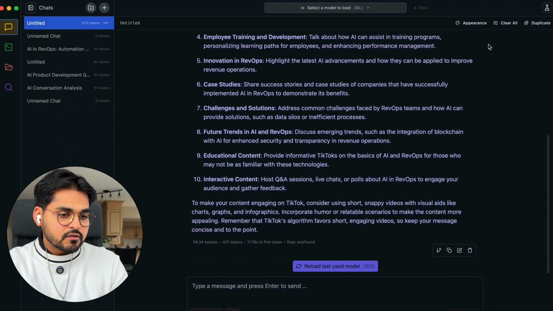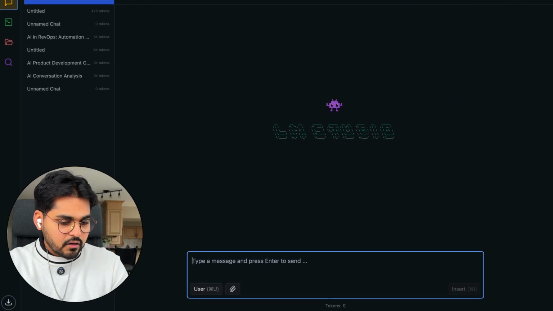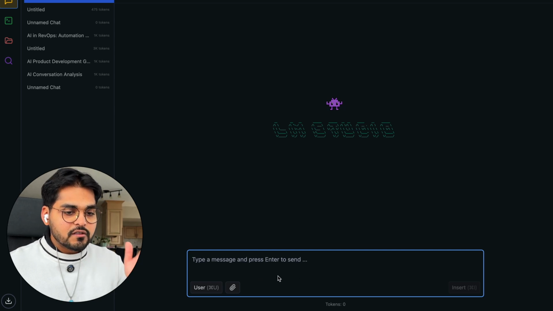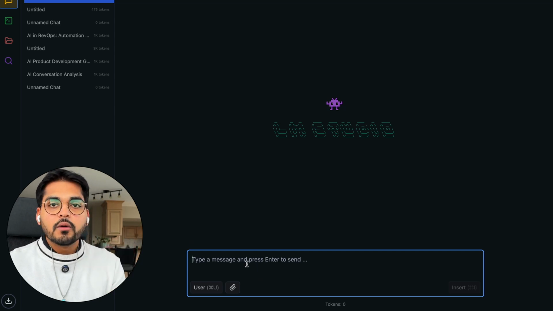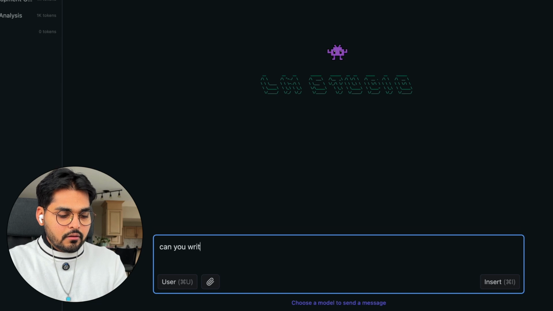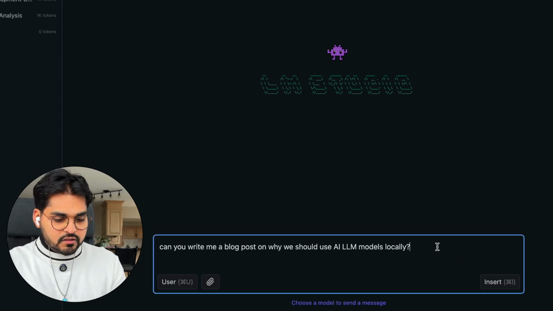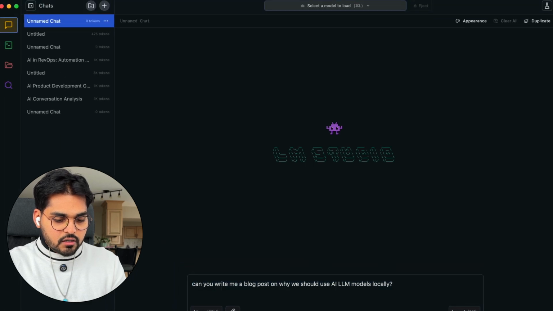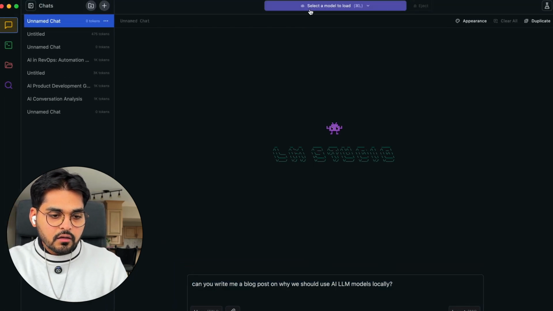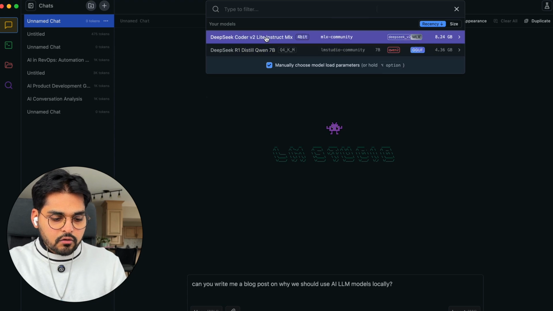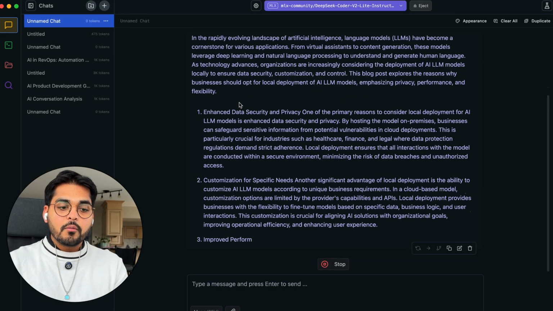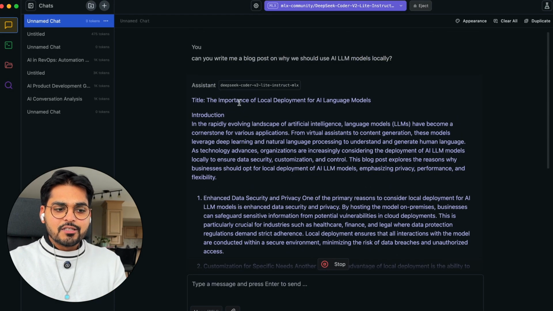Now, once you have the model installed, all you've got to do is create a new chat. You're going to have to load the model. So let me see if my model is loaded here, and I'm just going to ask it a question. So this is my DeepSeek R1 model that's loaded onto my computer here. I'm just going to ask it, can you write me a blog post on why we should use AI LLM models locally? So here I have an error message that the model wasn't selected, which I think I knew. So up here, I'm going to select the model. I'm just going to pick my DeepSeek model, load the model, and now I'm going to send my command. So we have a model which is running on a computer and giving us an answer to that question.